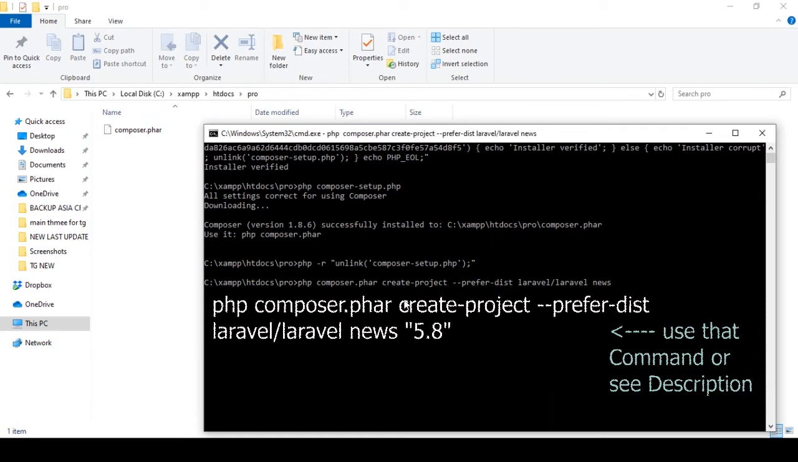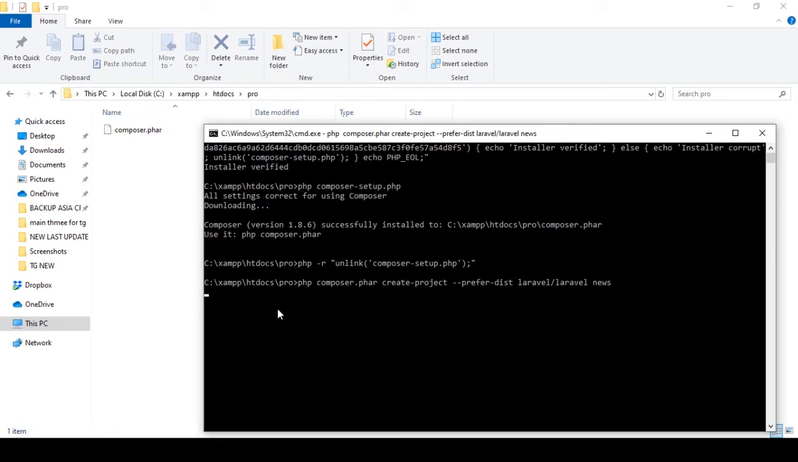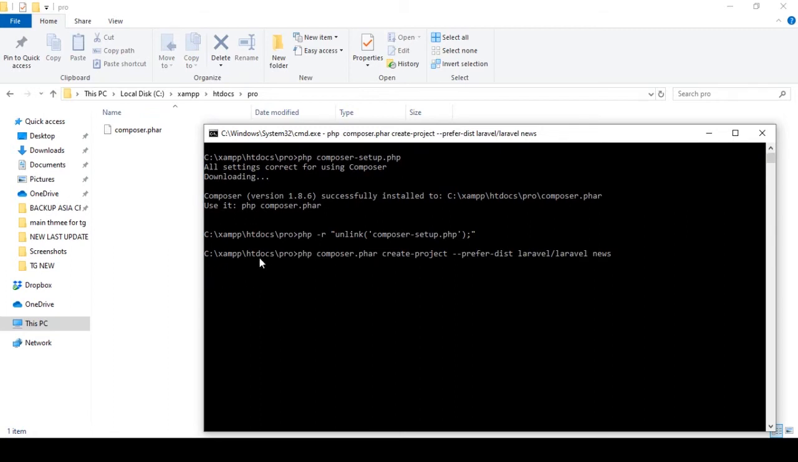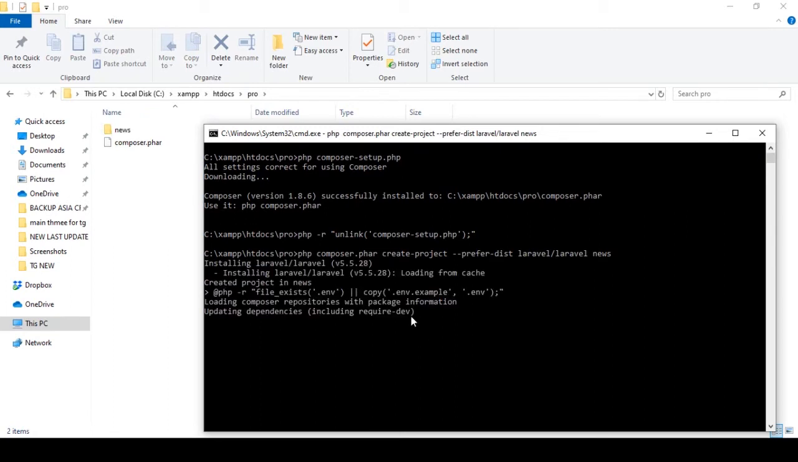As I told you, make sure you are connected to the internet, because you have to download some files from the internet, and it may take a little time, so you have to wait for it. When it is done, I will come back again. Now you can see it is downloading some files and also creating a folder called news. It is still downloading a lot of files into this folder, so you have to wait for it.